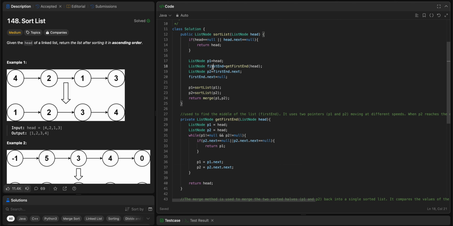So we got the middle node in firstEnd and the head node as p1. Now we have p2 as firstEnd.next. firstEnd.next gives us the middle node, and we are setting firstEnd.next equals null so as to separate out these two lists. For 2, we will be getting this 2, the middle element. We need to break these lists, then sort each of them, and then merge them all together into one single linked list.